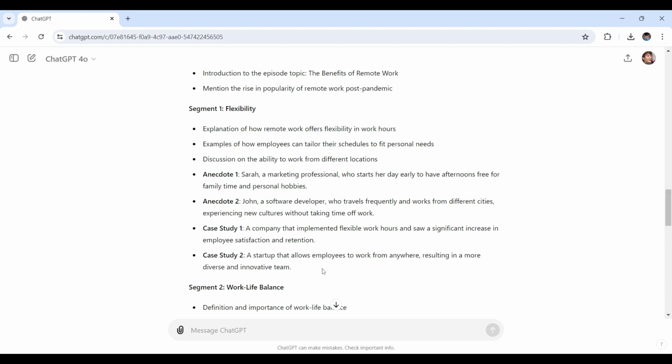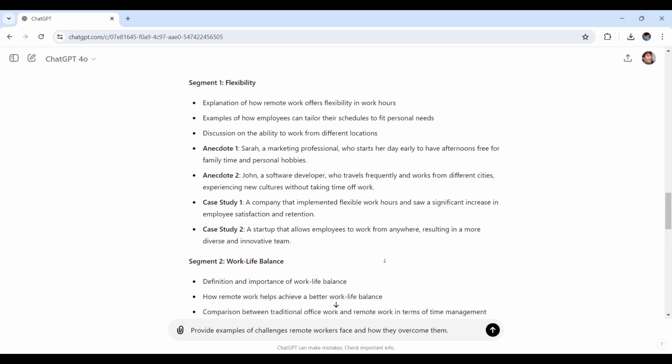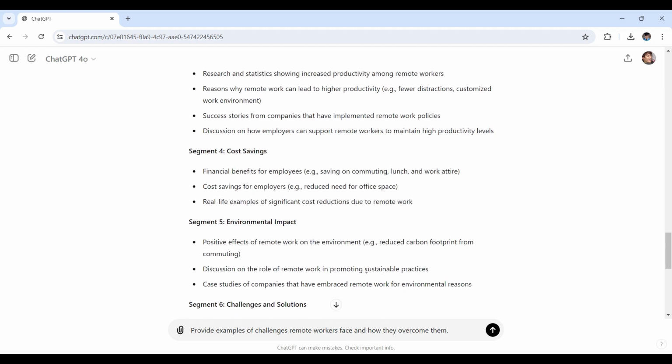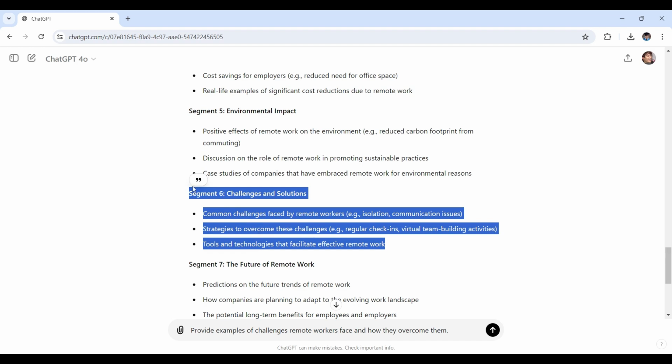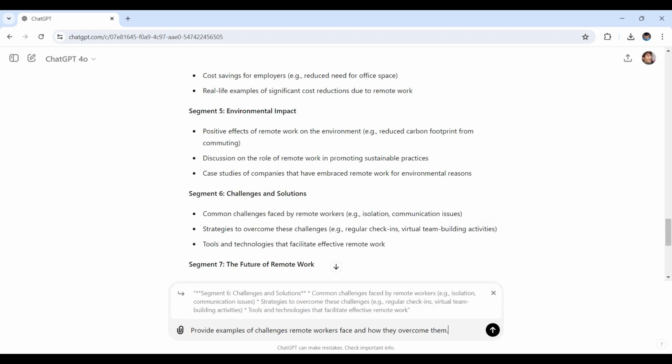Now, another prompt we can use right here, let's say, provide examples of challenges remote workers face and how they overcome them. As you can see, that is familiar from this outline. So let's scroll down and here we go. Let's go with segment 6. This is exactly what I asked. Let's select again. Sorry about that. Click reply. There we go, just to be more specific. Now let's see how it goes with this.